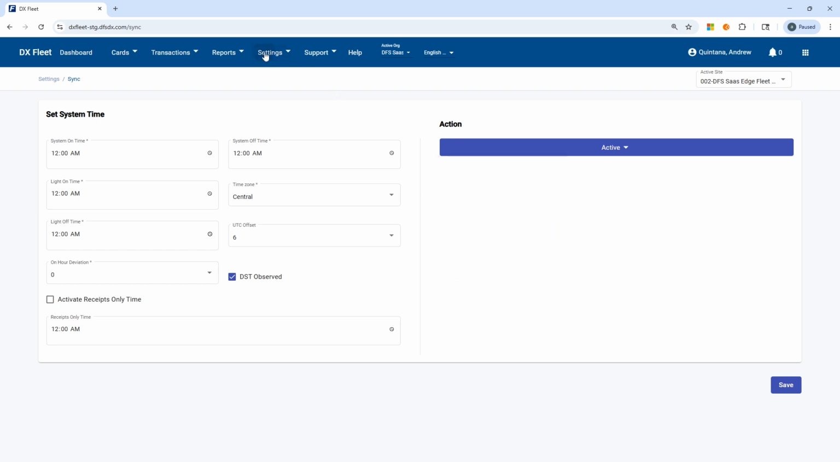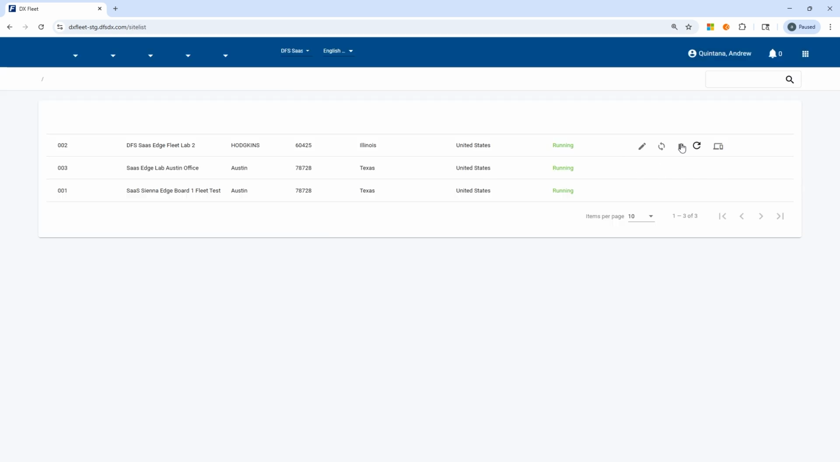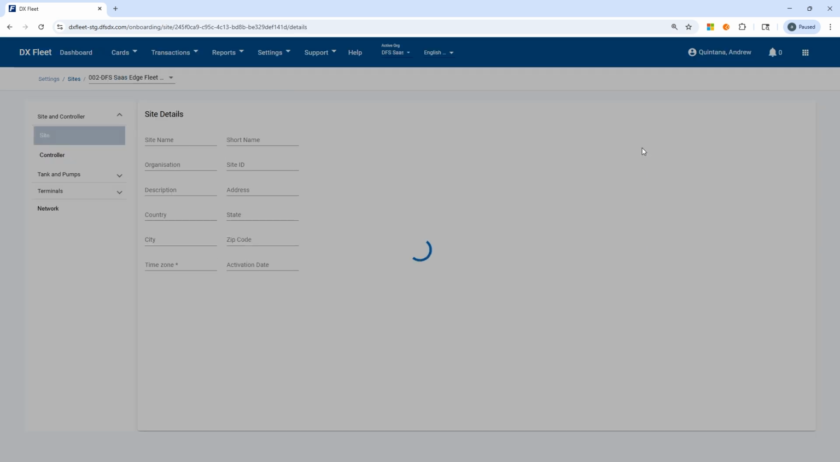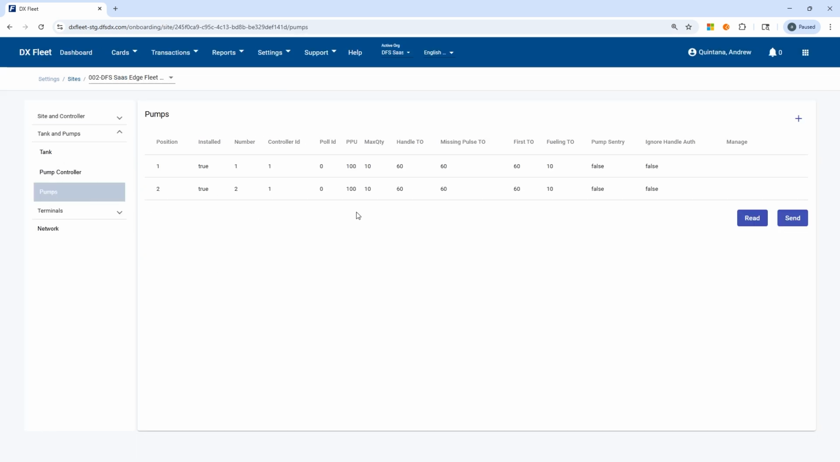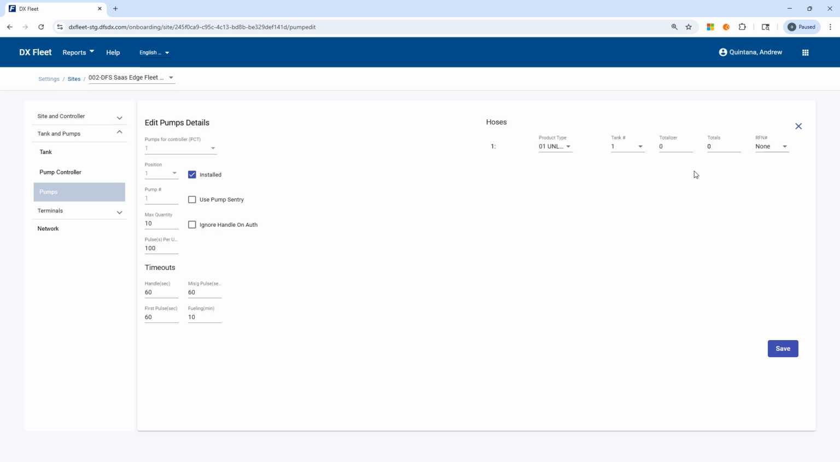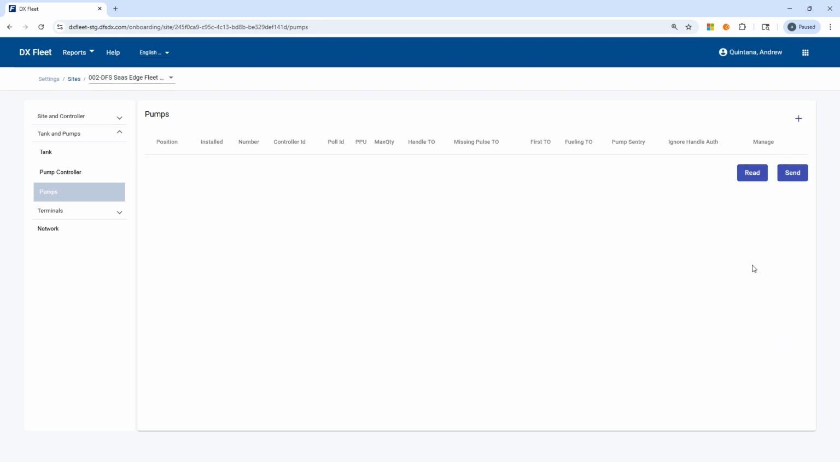One other thing to keep in mind is that when you are on the site page and you're in the options for changing your site and your pumps, if you make a change here, most of the pages have a send option. So if you need to make a change, you could just update this, hit save, it'll bring you back to this page, and then you could hit send. That's going to differ from sending the site settings like we did in the sync option, in the sense that it's only going to send these pump configuration changes that you just made.